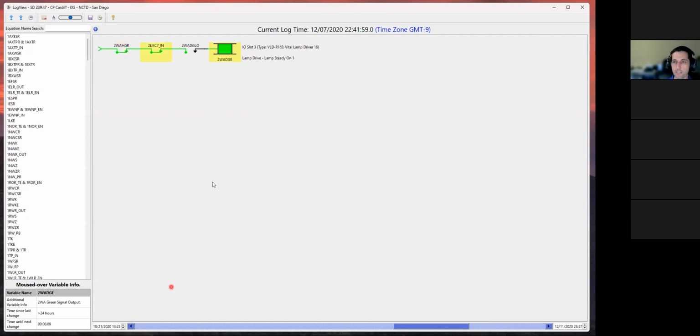So if I go back in time once, we can see that at 22:41:59, so almost 11 o'clock at night on December 7th of 2020, this signal was green. And then if I move forward one time period, we can see that a few minutes later, it dropped to not green. Now it might be red or we don't know, but this is just representing the green bulb.